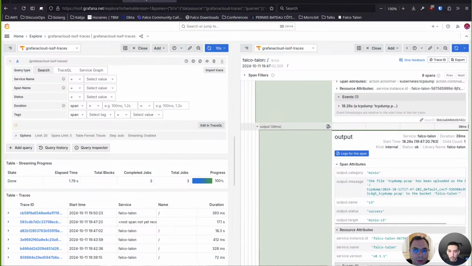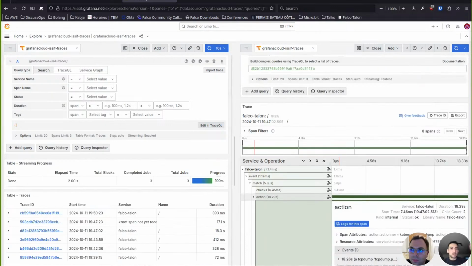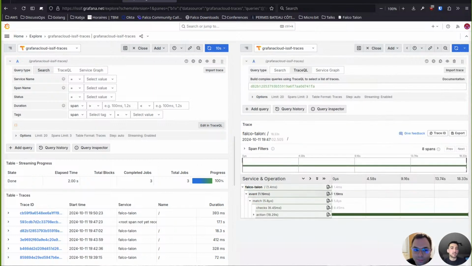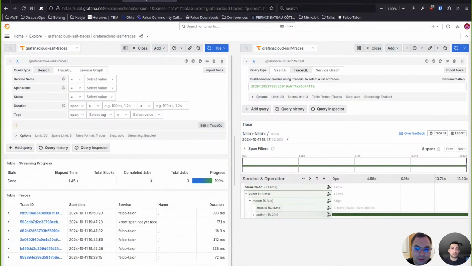Resource attributes, you may have, okay, not relevant, but you have all the steps from the event collection to the final notification. Everything is there in the traces, so you know what happened, what Talon did. Everything is supposed to be clear. Awesome. How long it took to do every step.